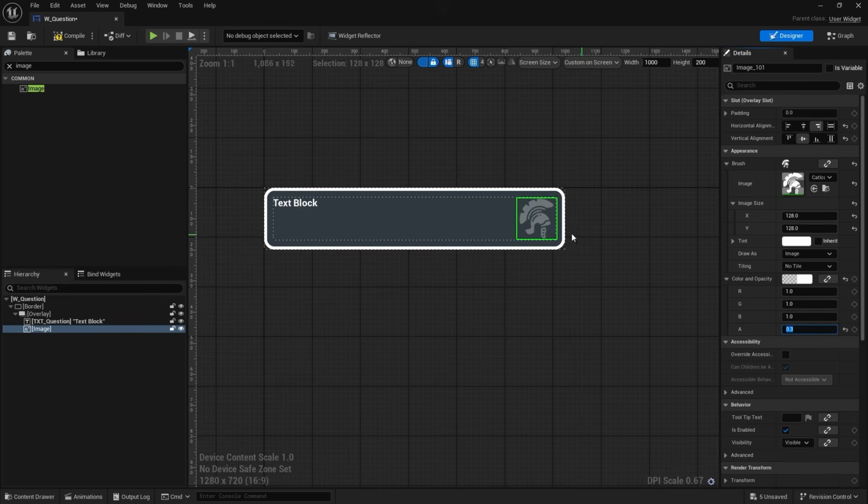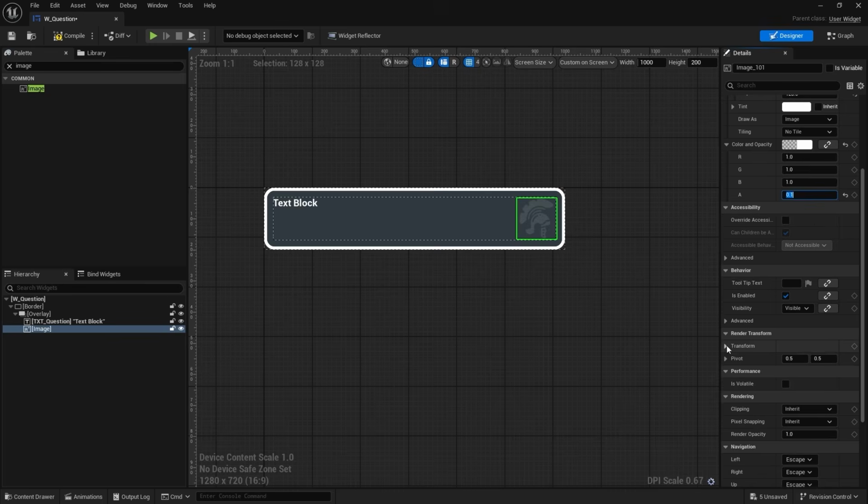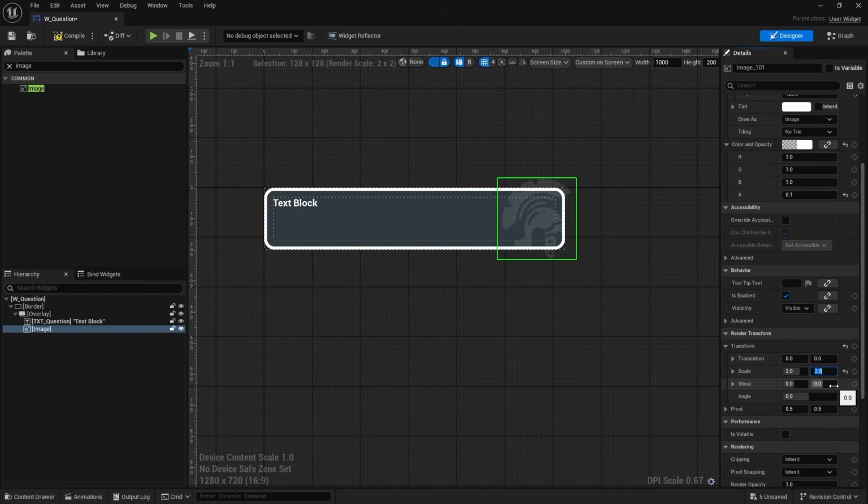Pretty good there. And maybe 0.2, actually, to bring it down a bit more. 0.1. Yeah, like that. But again, stylistically, what I'm thinking of doing is I'm going to go to the render transform, and I'm going to scale it up by 2. Now it's going to overlap the edges here. That's totally fine. Because what I want to do is I want it to cut it off at the border.